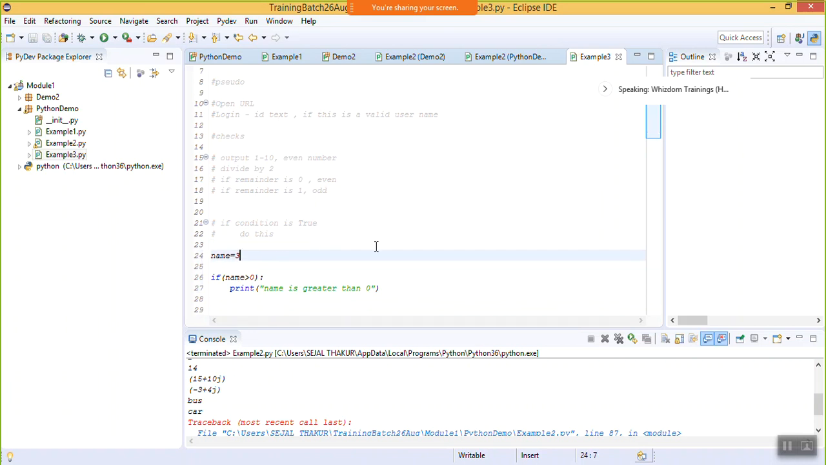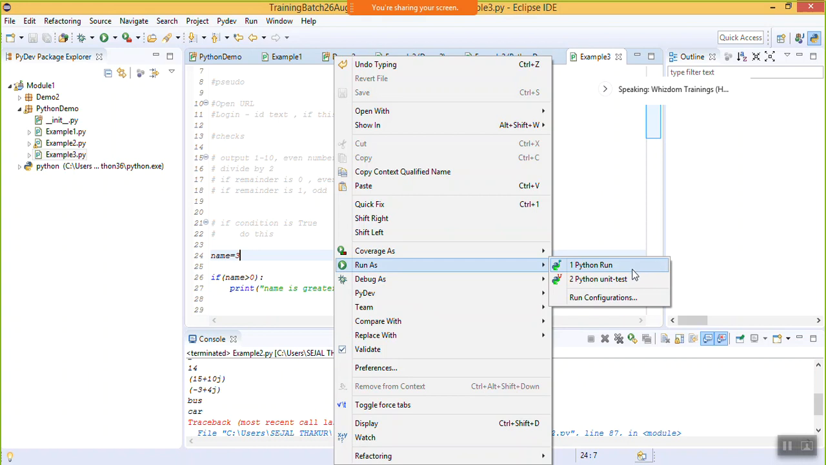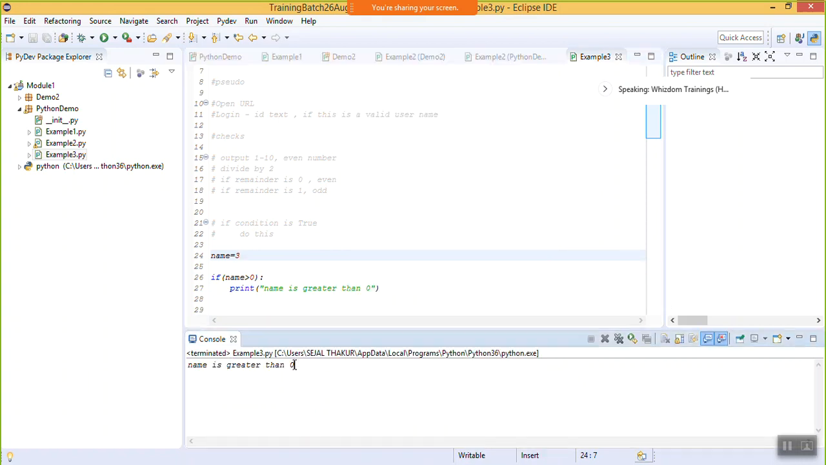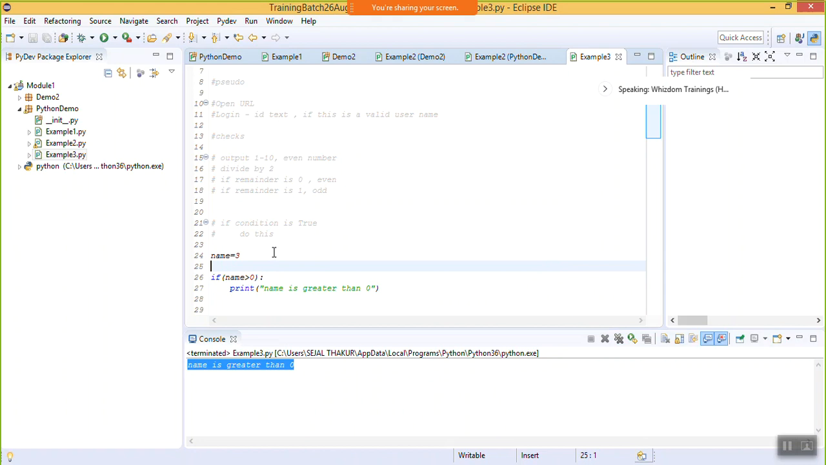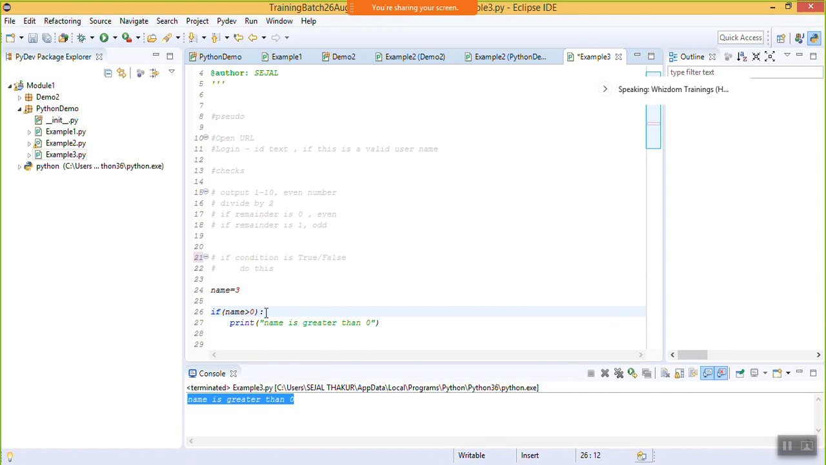Let's save this and execute it. Name is greater than 0. So what happens? It checks for this condition, and always in an if, a condition will return you true or false. These are the only two options, right? The condition can either be true or false. If it is true, it will go into the next block. Now a point to note here is that the next block, which is inside the if, has this indentation, a tab I have left, and then the block starts.